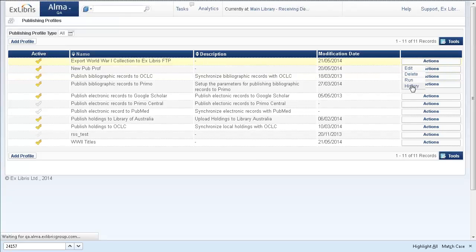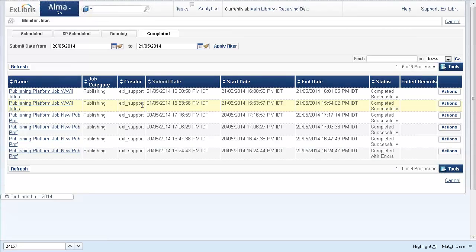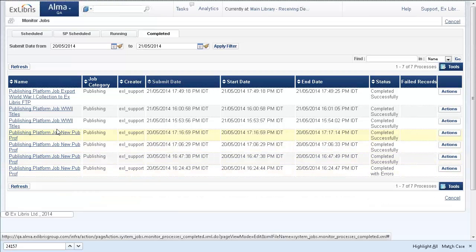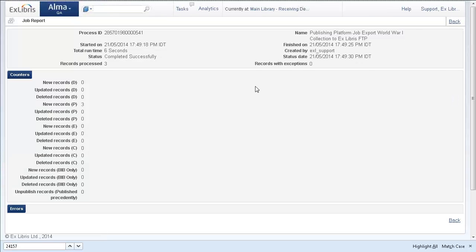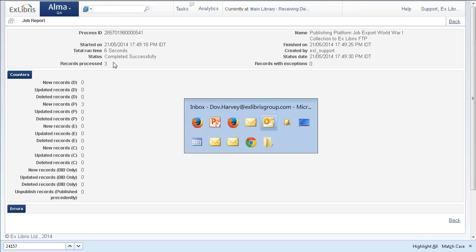And let's go into actions history to see if, refresh. Publishing platform job, export World War I collection to Ex Libris FTP. Status completed successfully. Let's view the report. Okay, we have 3 records processed. So let's take a look at the output file. Let's go to our FTP server.